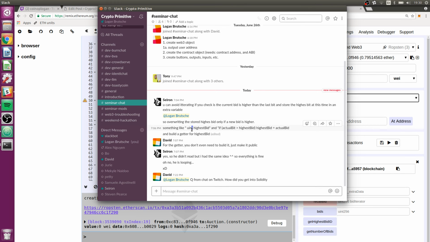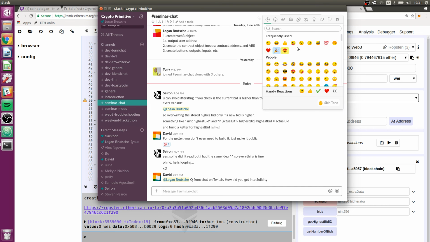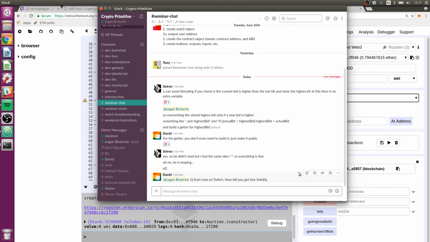Yeah, yep, that bit sounds right. My thing just mined, so that's good. I'm going to just go through the rest of these messages, though. That's right, yeah, and then build a getter for highest bid. Yep, yes, and David is correct there as well. I'm going to give a nice hearty 100 out here for both of these, really. I'm looping. Uh-oh. That doesn't sound good.